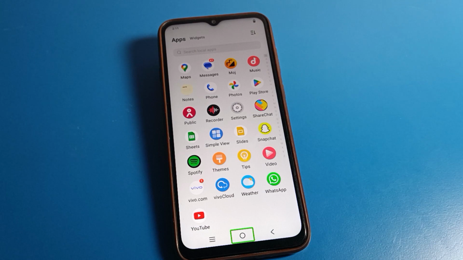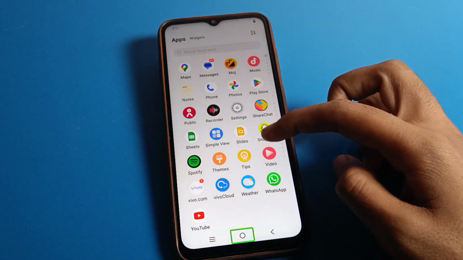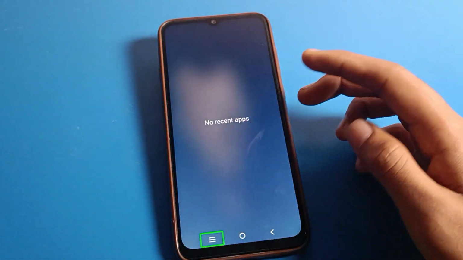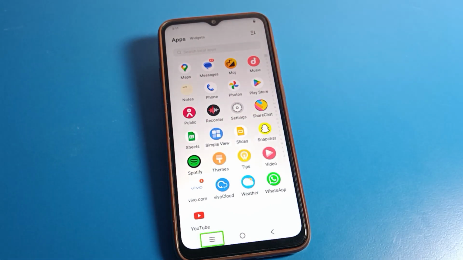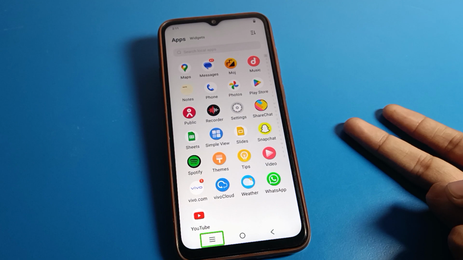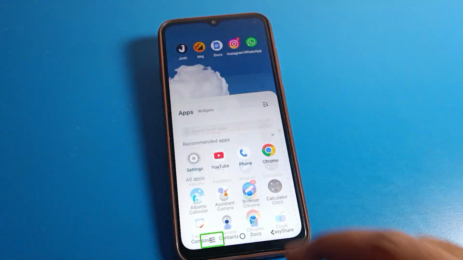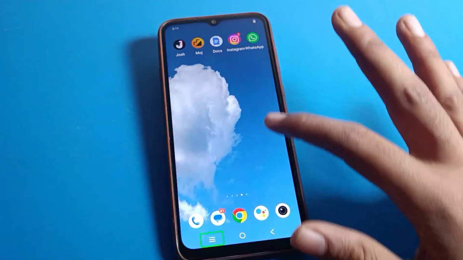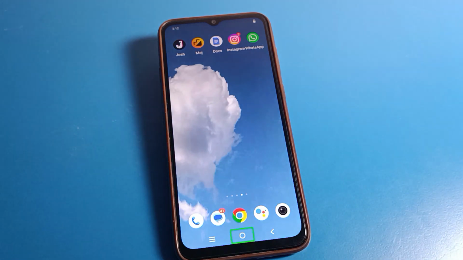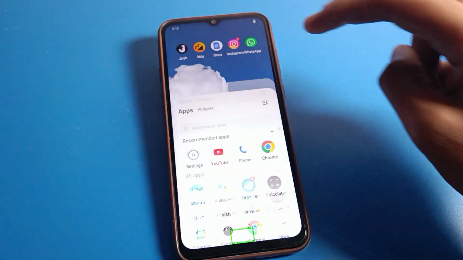Friends, you have this setting and you are not able to operate your Vivo phone. So how to fix this problem? Friends, first of all, use two fingers. Then you can use your Vivo phone. With one finger we cannot use the Vivo phone screen. Use two fingers and scroll.